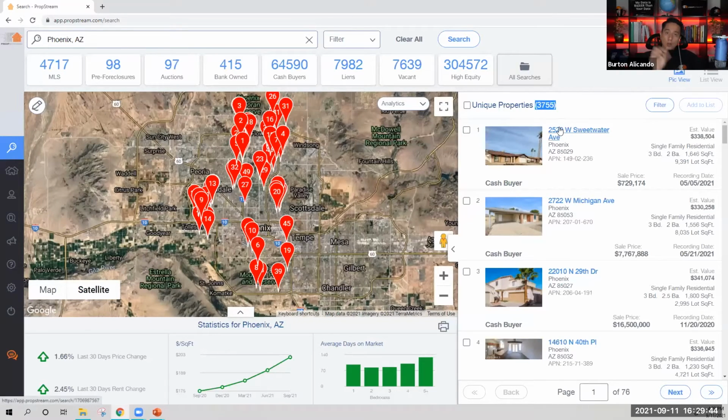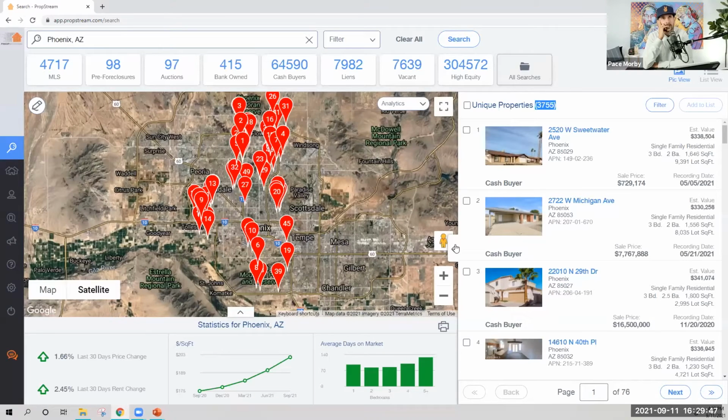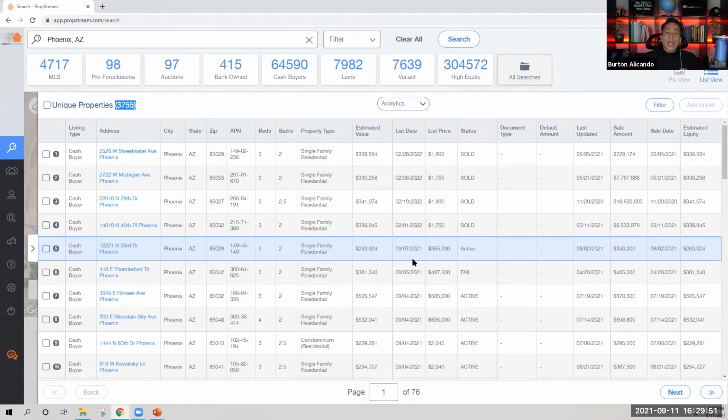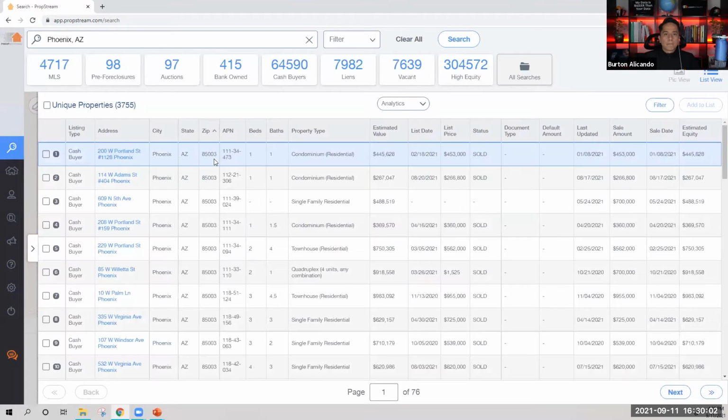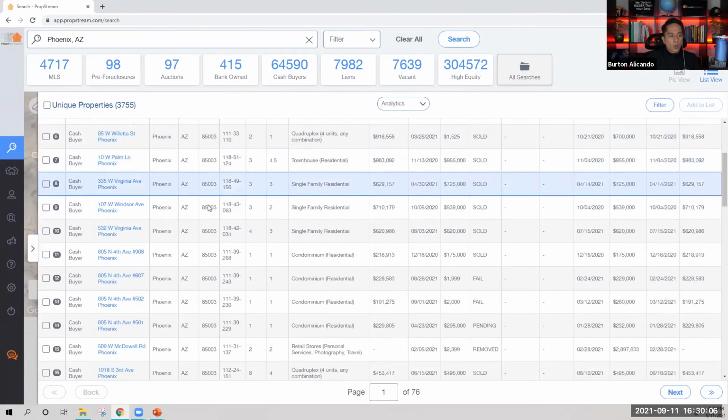Now, you remember that little button I told you about? Right here, the spreadsheet button. Go ahead and click on that now. The cool thing about this is you can click on any header and reorganize that header. The header I want you to click on if you're searching by city is zip code. When you click on that, we're going to organize all the zip codes in numerical order.